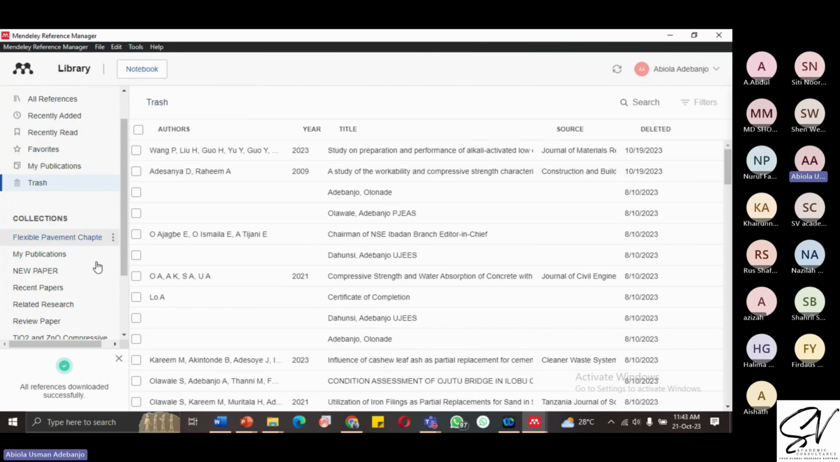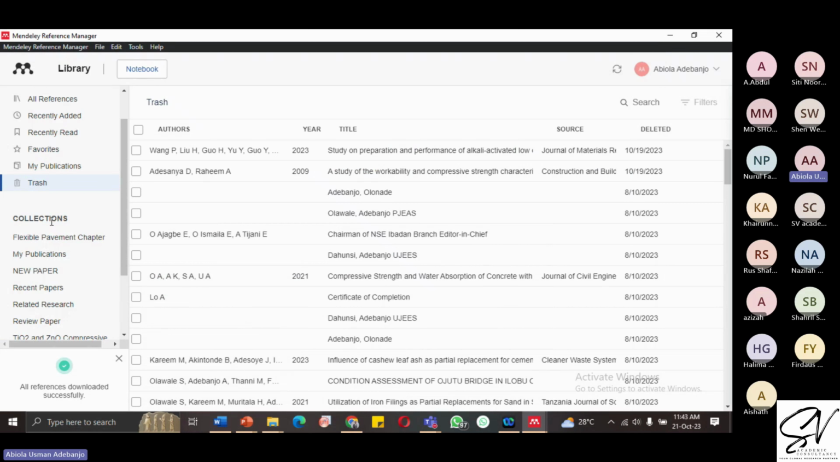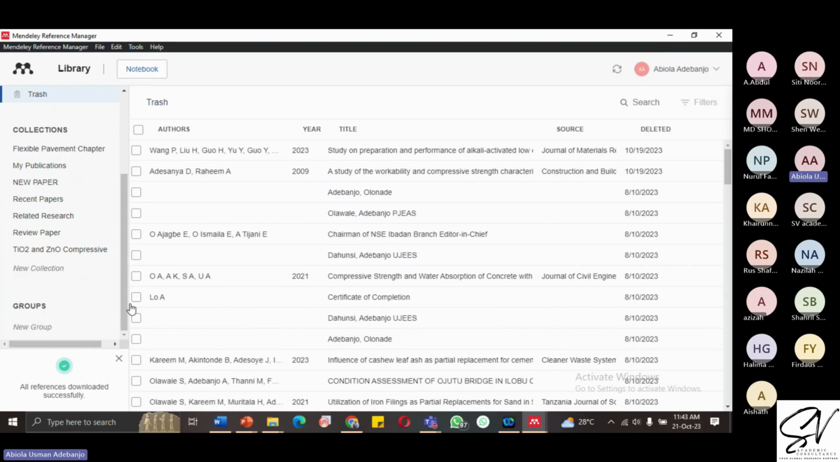Okay, so I will go back to the slide. So that's what you have on this part. Then one other thing that I didn't touch was these collections. If you are working on different topics at a particular time and you want to sort the library, you want to put all items that belong to a particular topic in one folder, you can create collections.